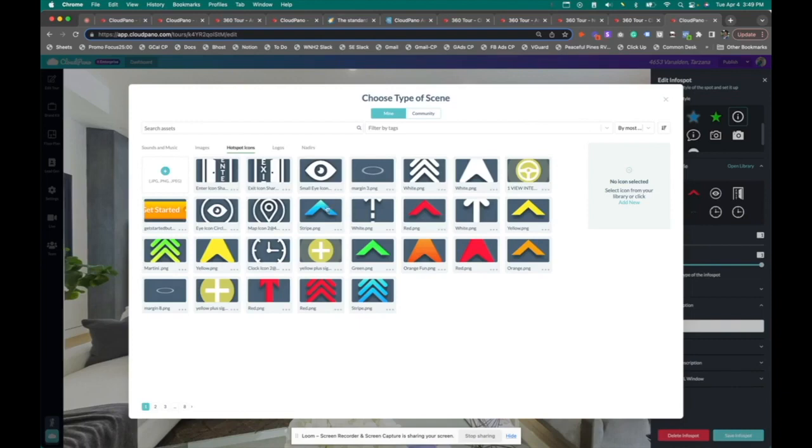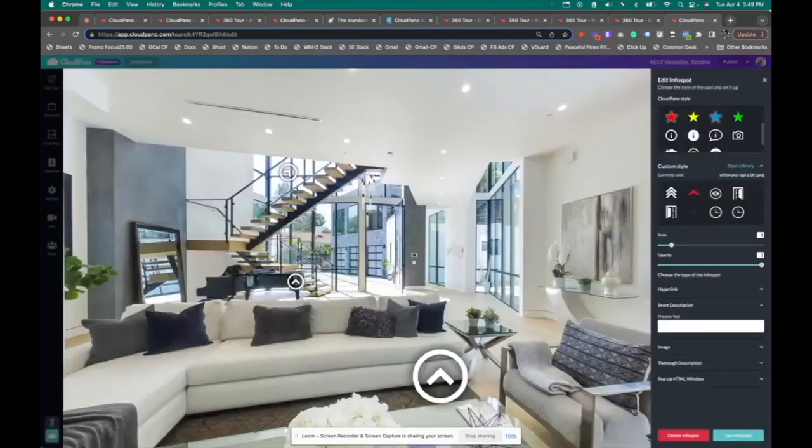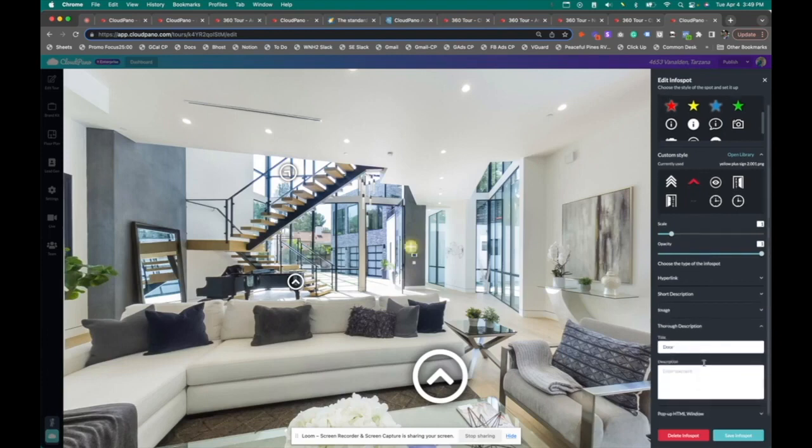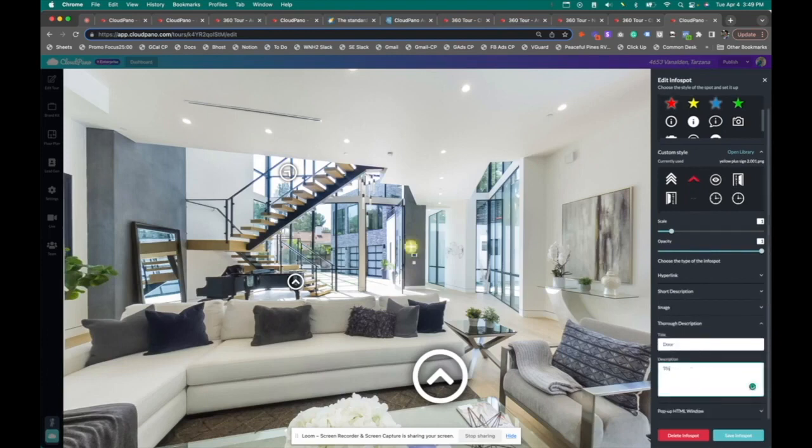So let's go ahead and change this to maybe a plus sign, or this yellow plus sign here. Use this icon. I'm going to say confirm. So now I have an info spot that's right here. If I want to, let's say, add a short text description, let's just say this is a door. Okay, that's what it is. I can show off what this is, so if someone clicks on it, it's going to say door. Now, if I want to, I can add a thorough description. So door, this is an amazing door. Okay, which is really, really cool.